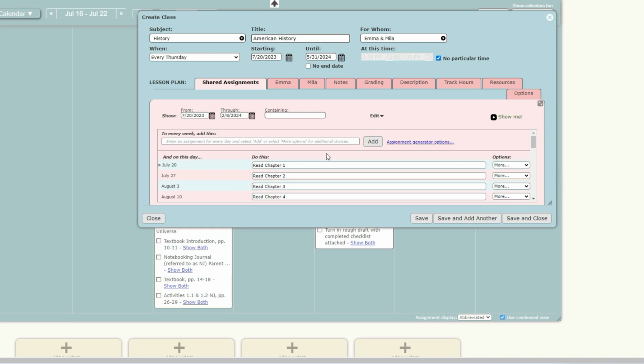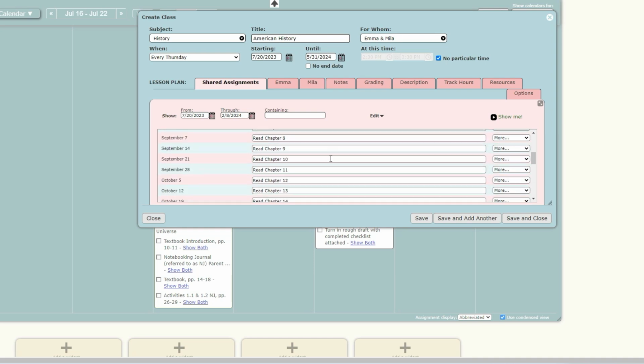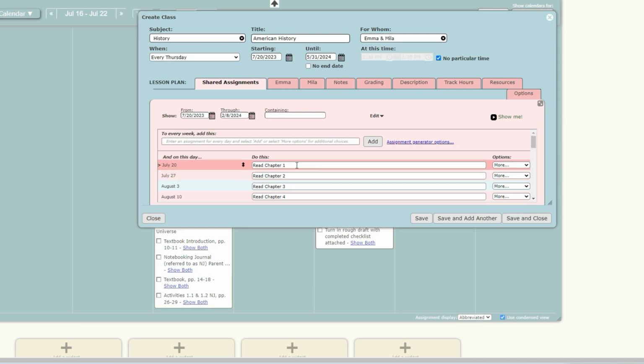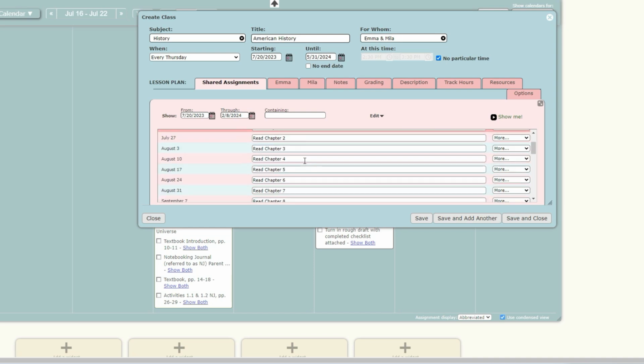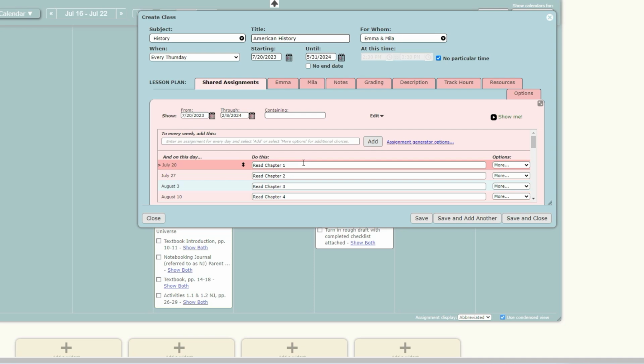Now, we don't have 27 chapters of our history curriculum, so I'm not gonna save this. I need to figure out what we're doing before I do this, but as you can see, it's that simple to do something like that.